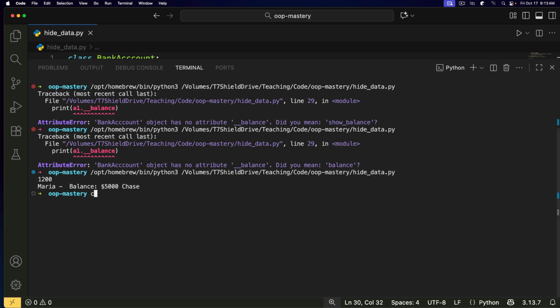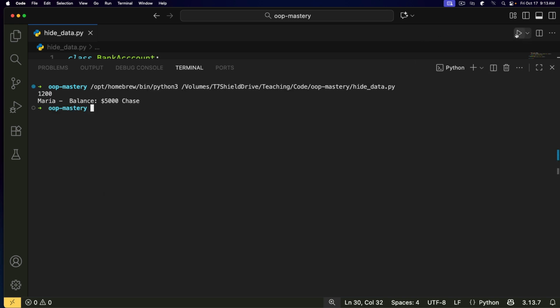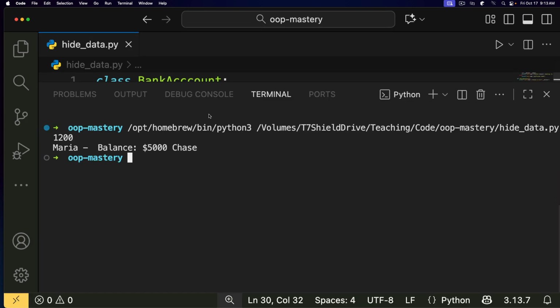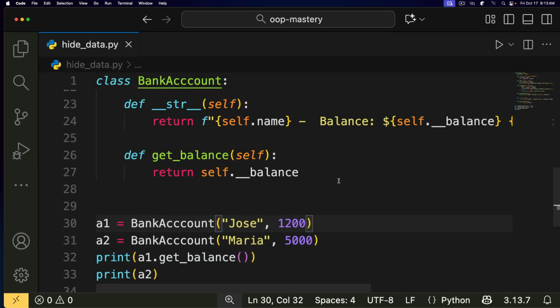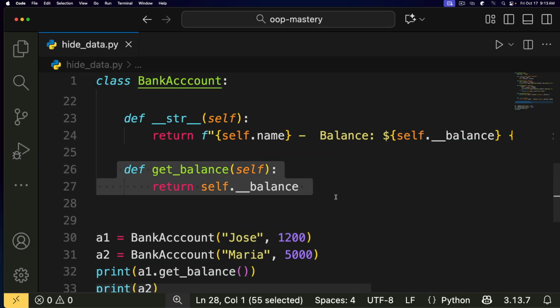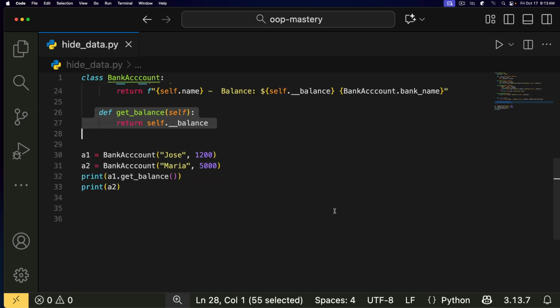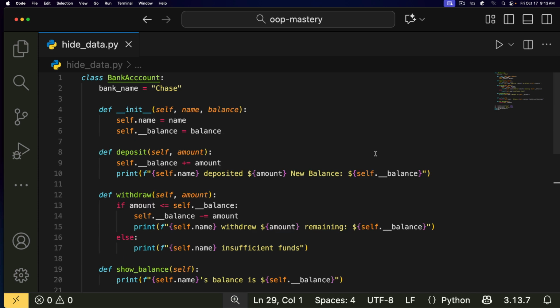Let me clear this out. Let me see if I don't have any issues anymore. And you can see now no more issues. So remember, creating a getter is the way to go with private data. And all you have to do is put the underscores in front of the attribute, and you have yourself some private data.